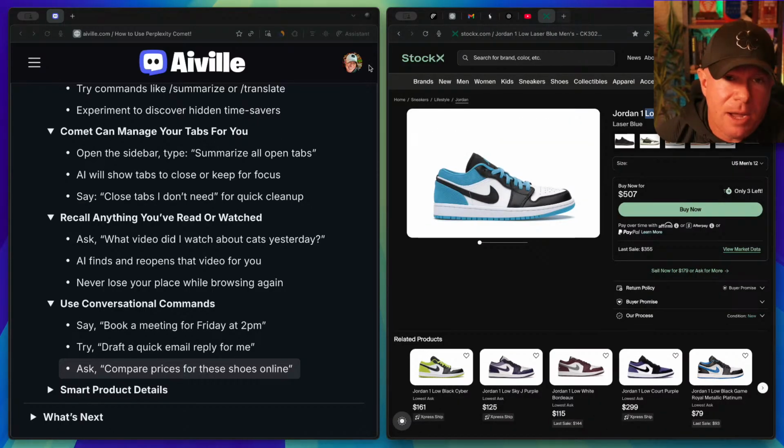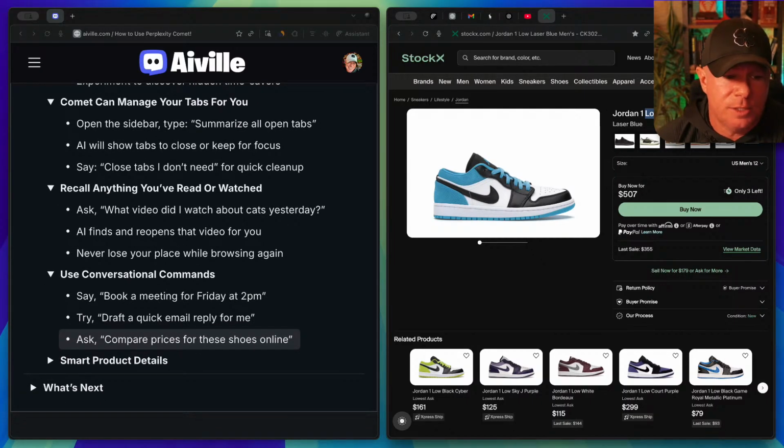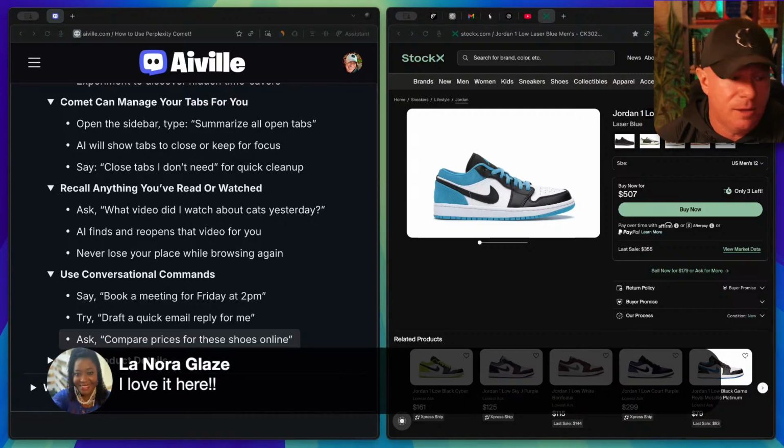And that is the power of using an AI browser, because it can take full control and do just about everything you could think of for it to do.